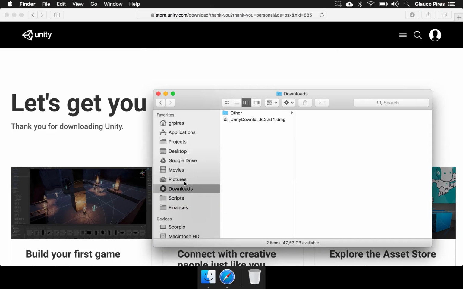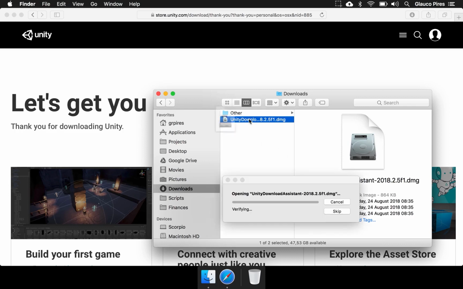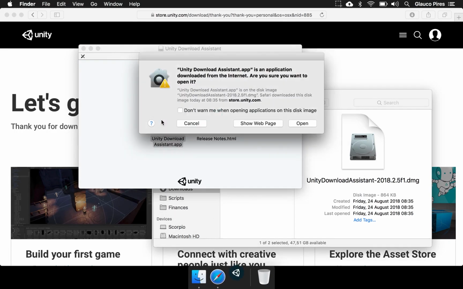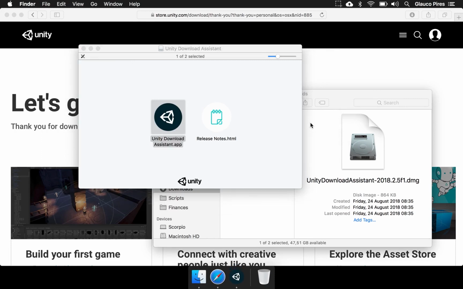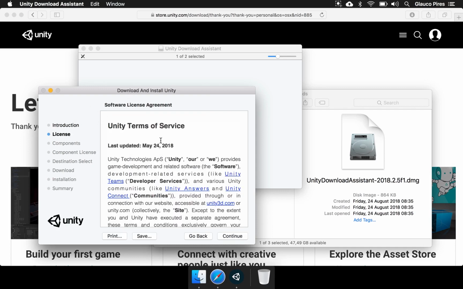So I'm going to open my downloads folder here. You're going to see this Unity Download Assistant. If you open it, it's going to mount on the Mac, or it's just going to open the installer on Windows. Once that is done, let's just open the app. I'm going to show you something really important here. When you open the Download Assistant, Unity is going to verify online what is the latest version of Unity available. So just a little introduction here. We're just going to continue.